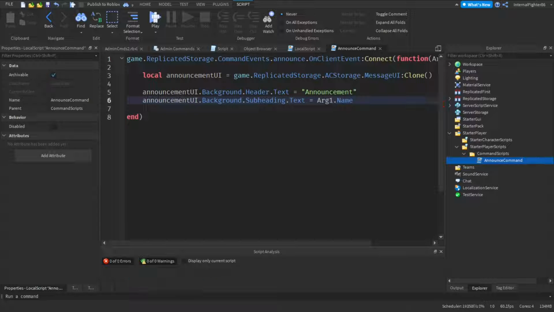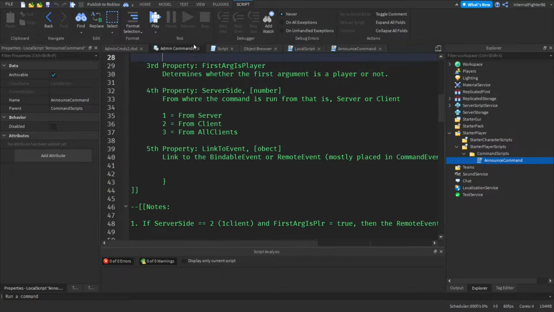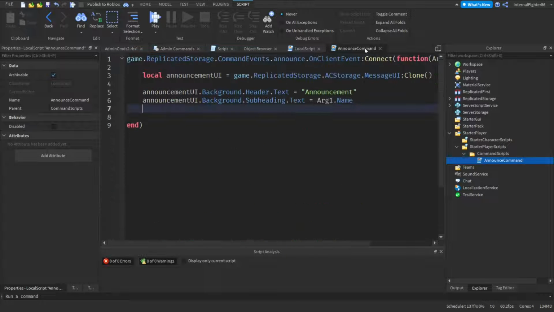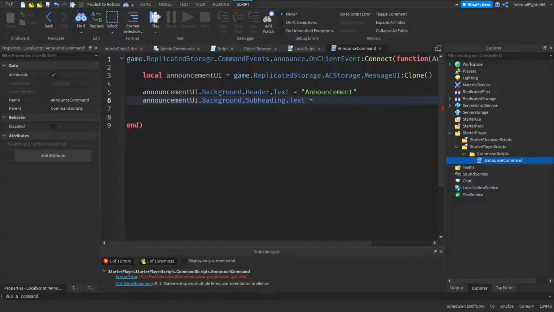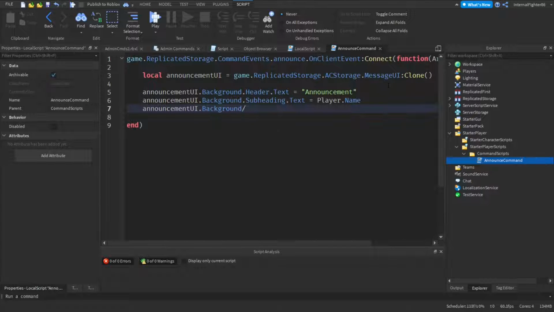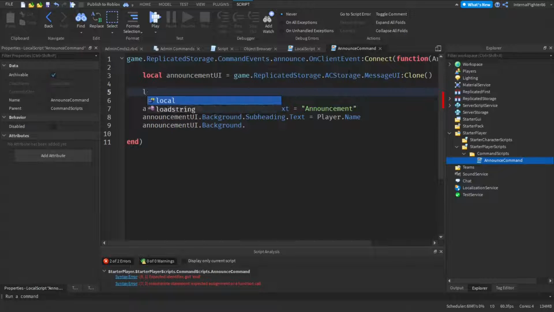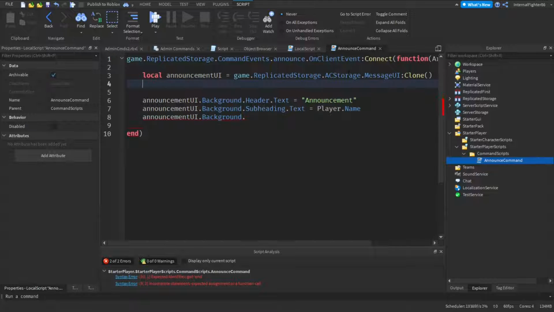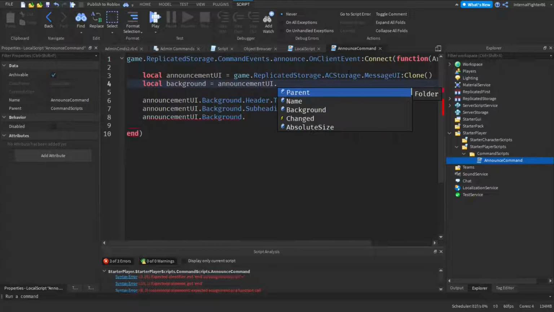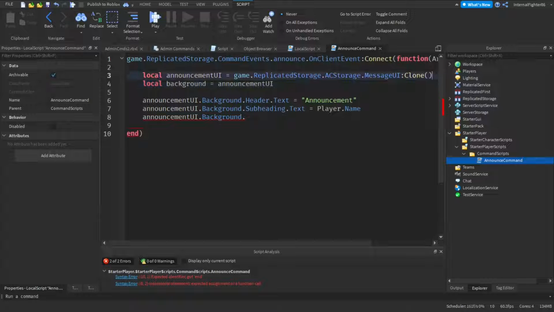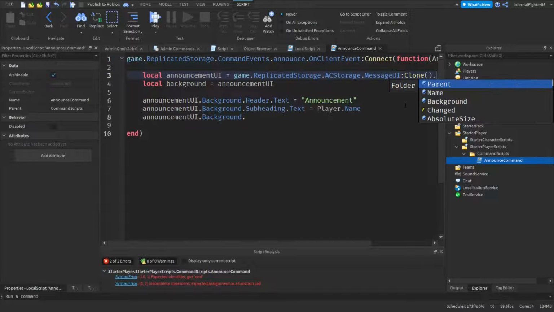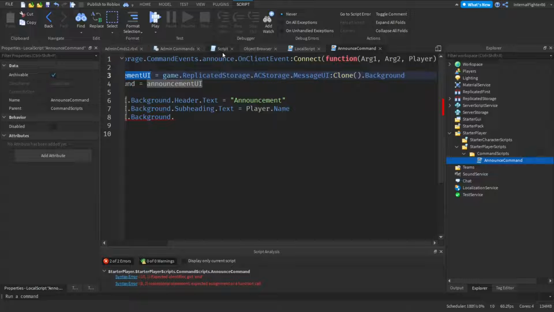Arg1 is going to be a player, so obviously, because if you look at this, oh wait, sorry, arg1 is not going to be a player. All right, it's everything else. So what we can say is player.Name, announcementUI.Background.Subheading. Let's actually make this local. Oh wait. So we can say local background is equal to announcementUI. Actually, you know what? Let's mix this. announcementUI.Background. So I can say it's actually background.